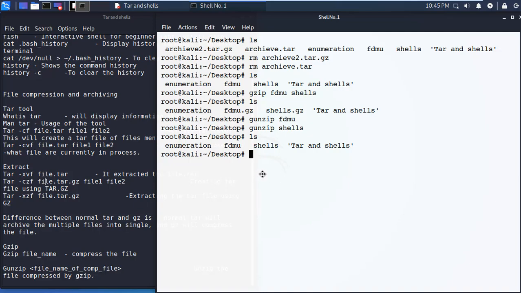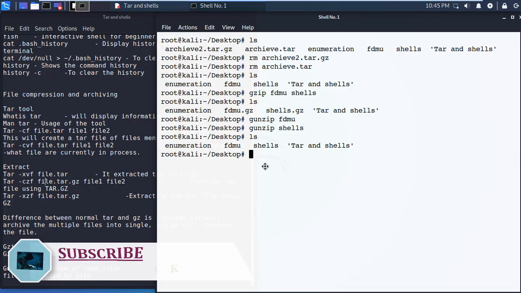Alright guys, so this is about the compression and archiving of files in the Linux system, which I have shown you by using different tools in Linux. And we have also seen the bash configuration and shells that are available in Linux and how we use those shells. So I hope you understood this and it was helpful for you.